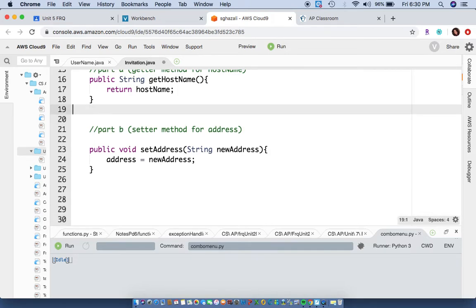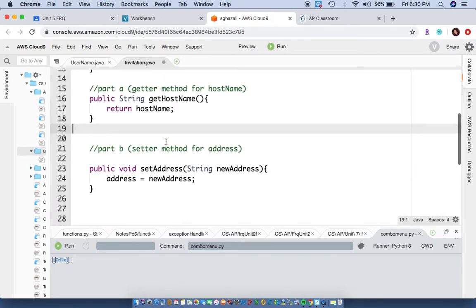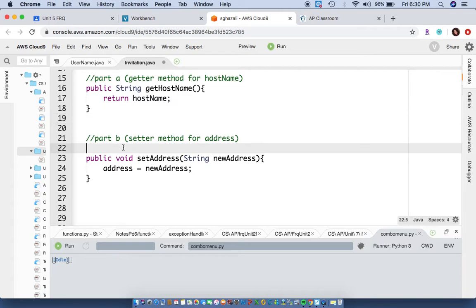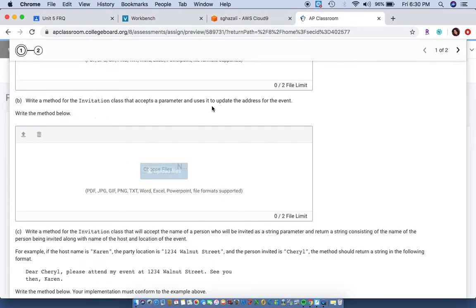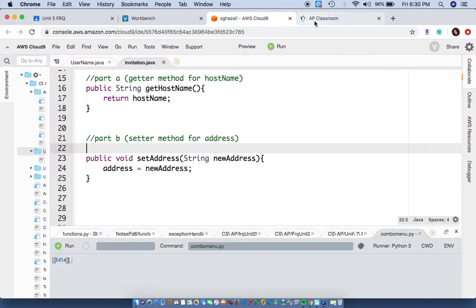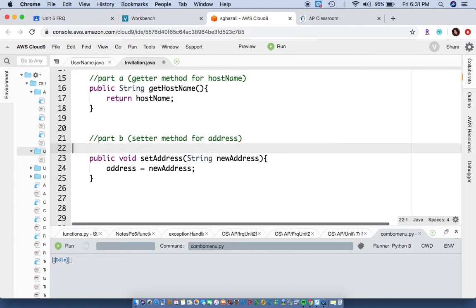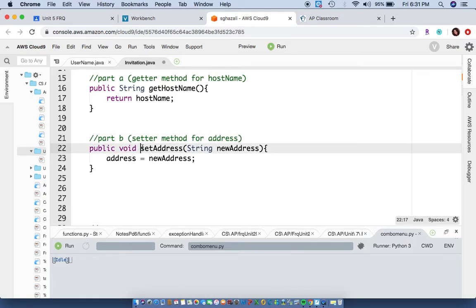Okay, let's take a look. So it's not returning anything because it's just, let's see, what did it say they want us to do? It updates the address. So it's not going to return anything to the screen. It's not going to return anything for us to use. It's just going to update some information. So that's why I'm using void. It's not returning anything. So public void. Okay, I called it set address because that made sense to me.